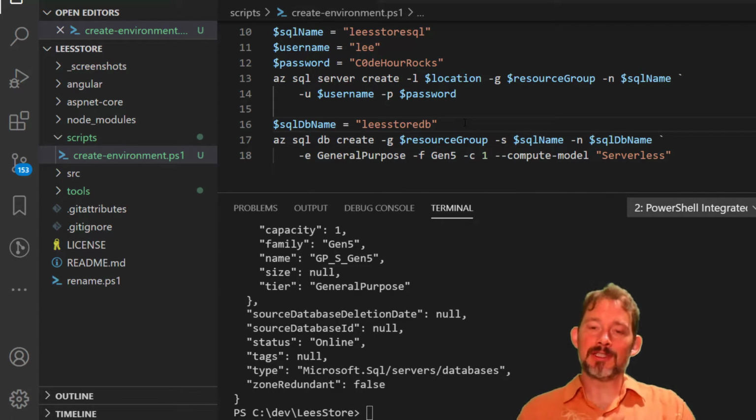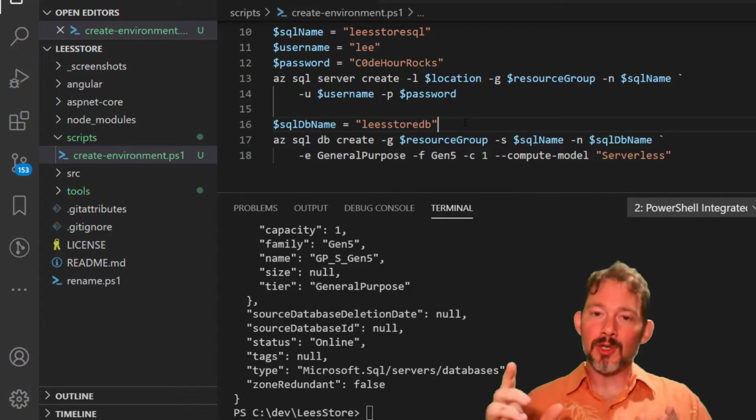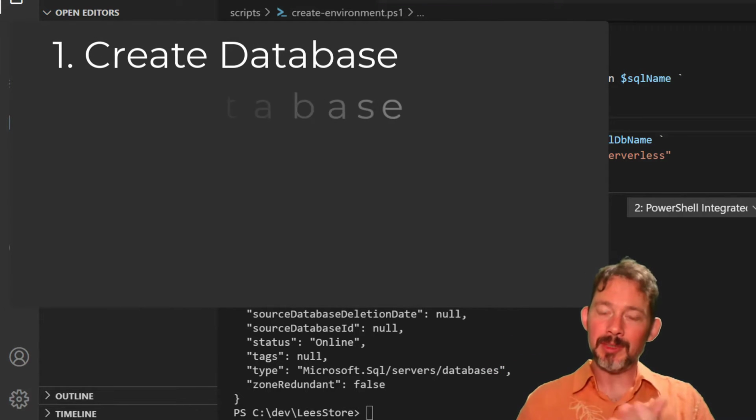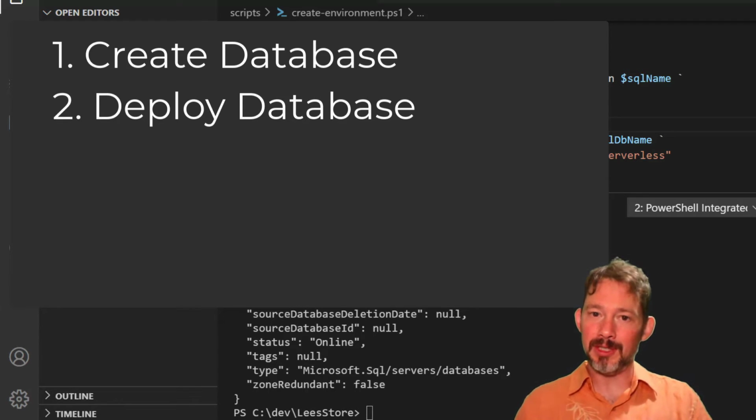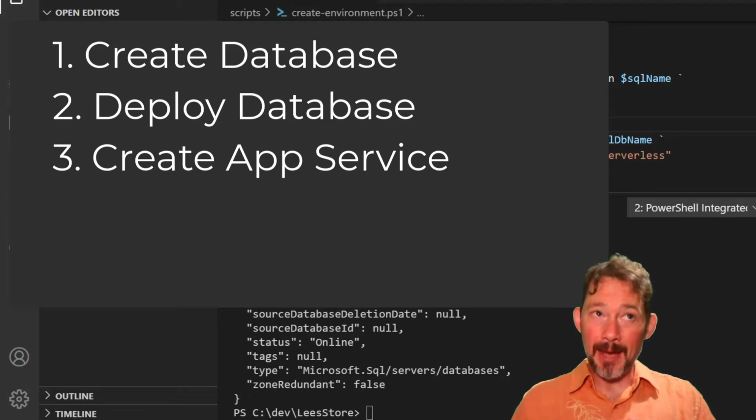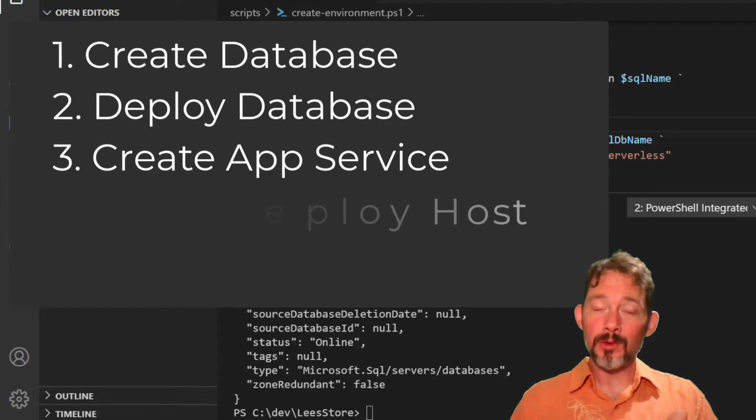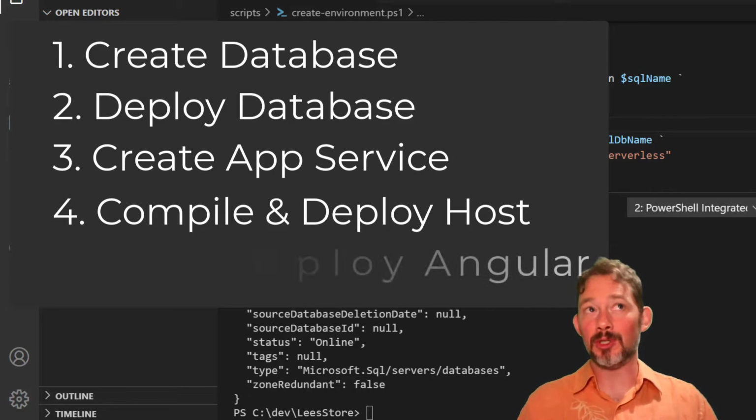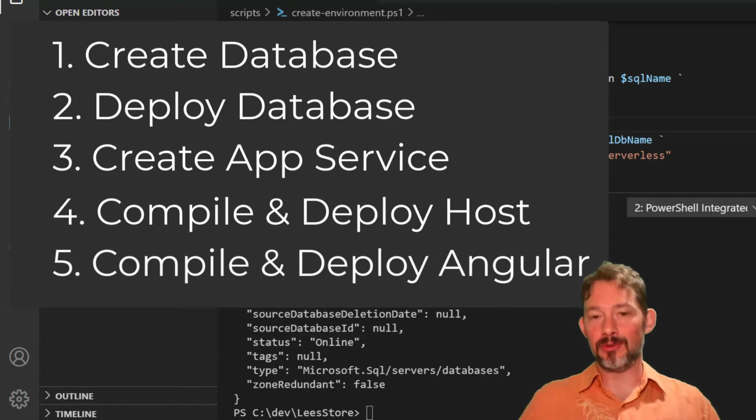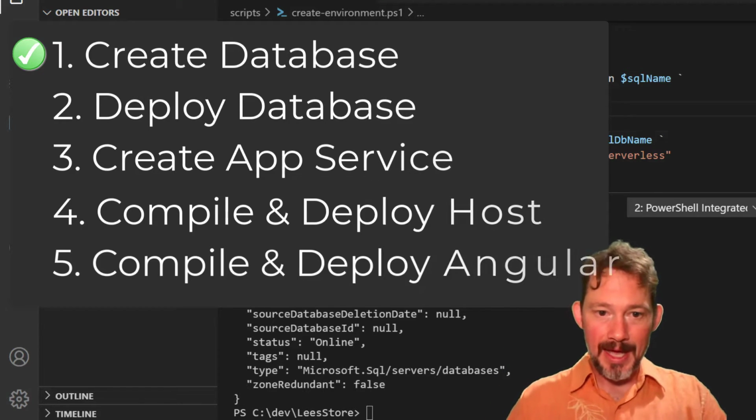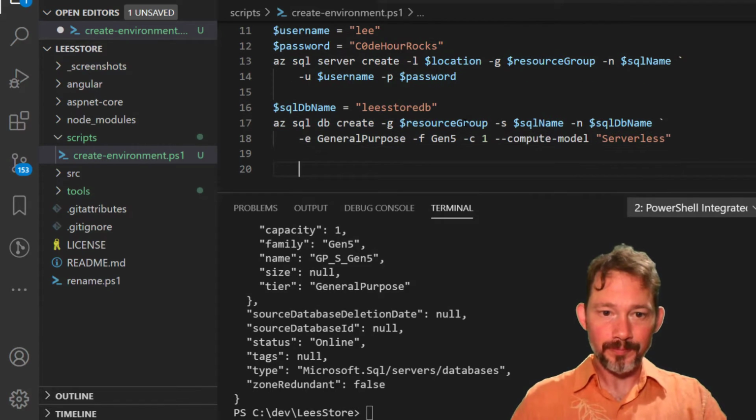I think I forgot to tell you in the beginning, but there are going to be 5 different sections of this episode. First is creating the database. Second is deploying the database. Third is creating the Azure app service. Fourth will be deploying the host app to the app service. And fifth will be deploying the Angular app to the Azure App Service. So that's 5 different sections. We just completed the first one. And now that we've created the database, it is time to deploy the database.